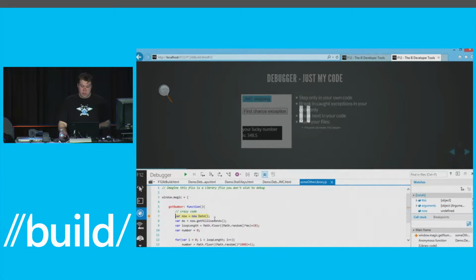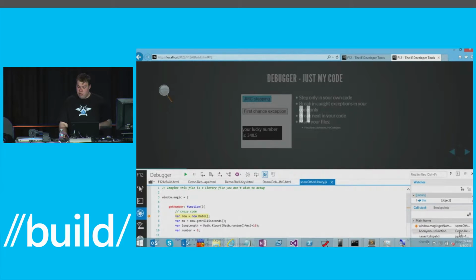I've got someone's awesome get random number function. It's a library piece. I don't want to debug it, so I don't want to step in this file anymore. So I can mark this quite easily by going right-click, library code. And you'll note that instantly, on the right-hand side, we have the call stack window collapsed. Library frames are rolled up into one, since you probably don't want to see frames inside library code. You can turn that off at any point and see all the frames.